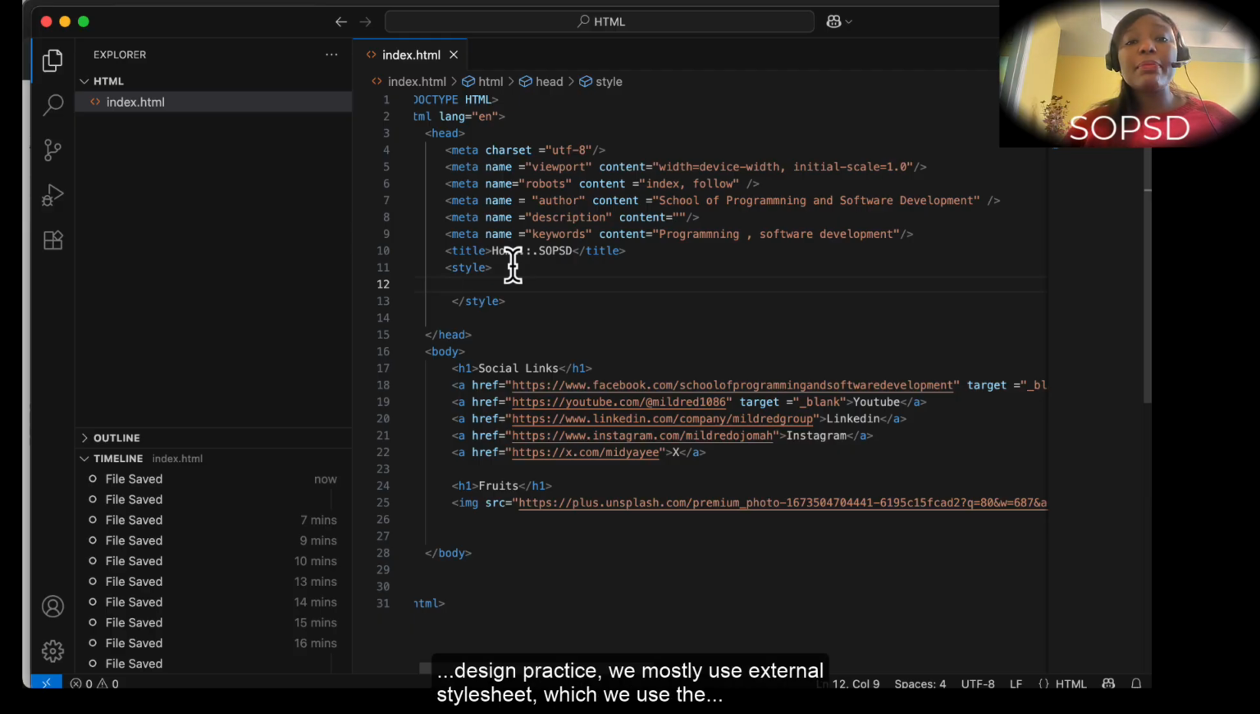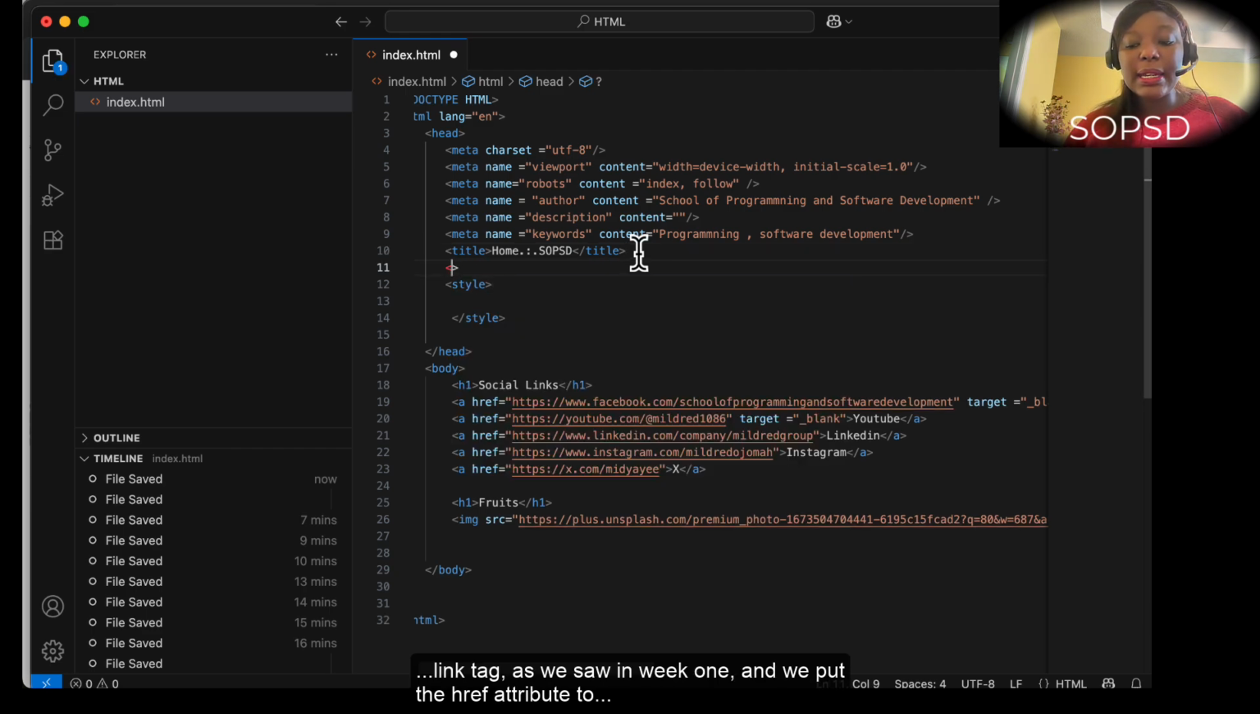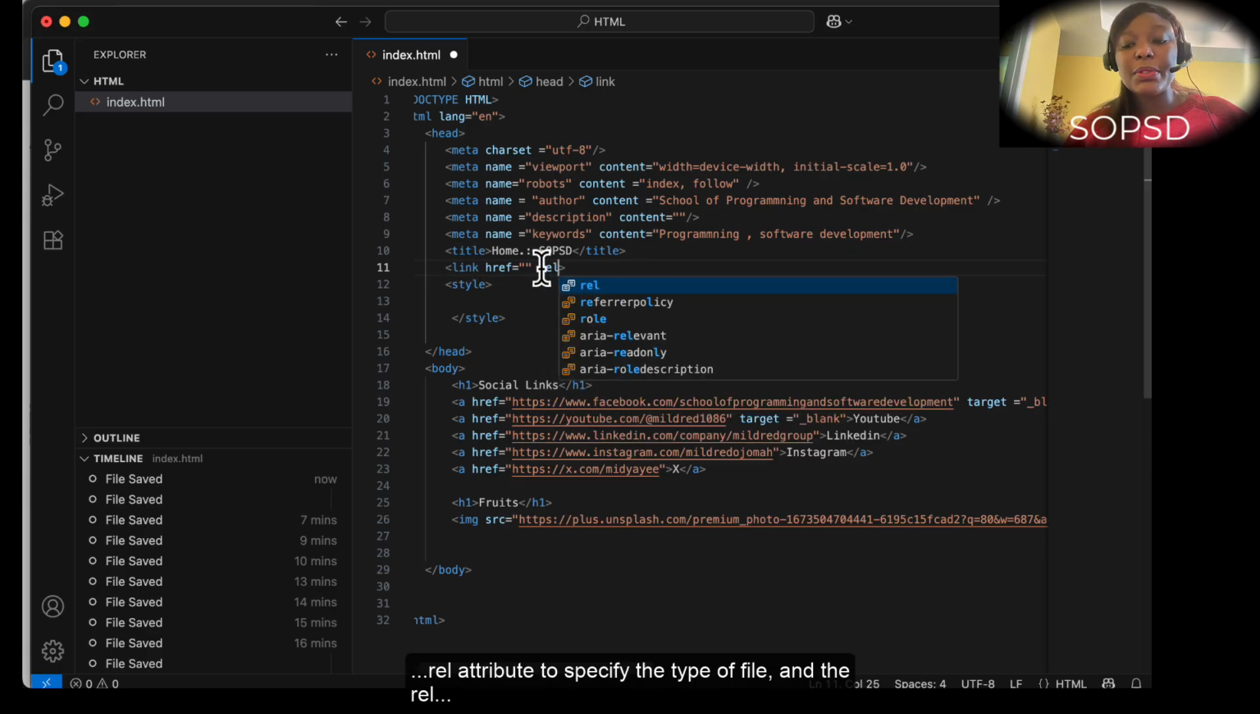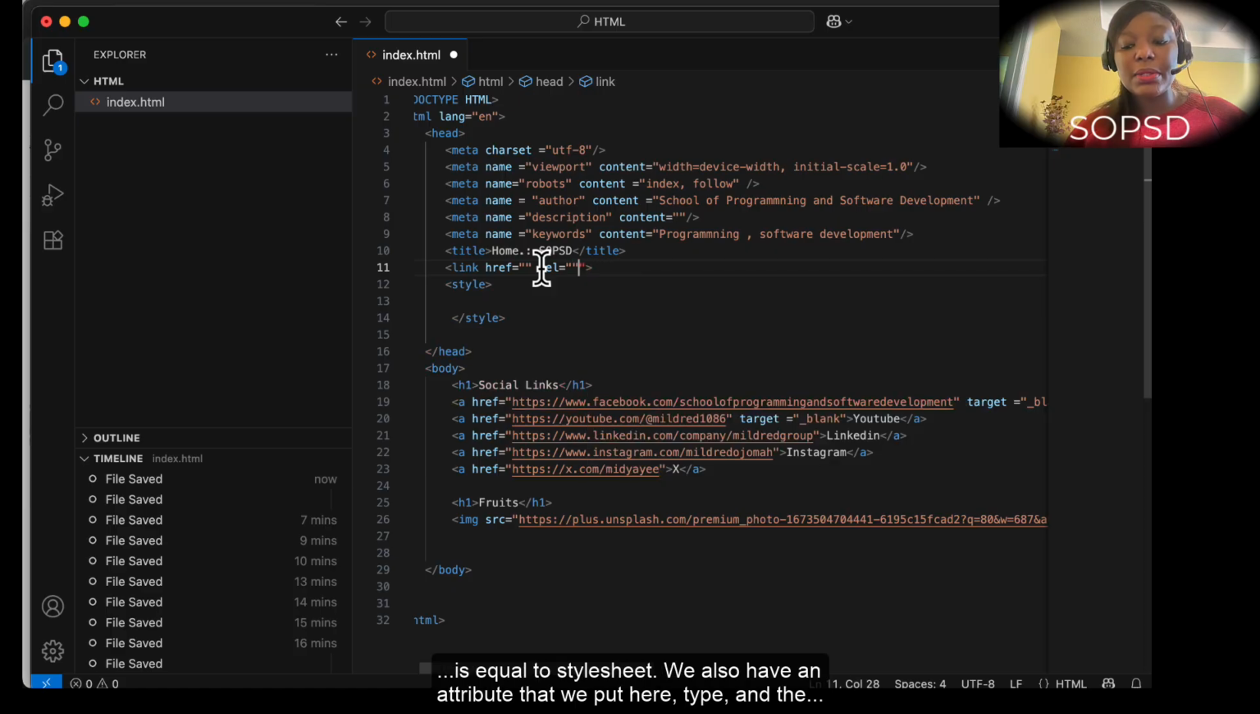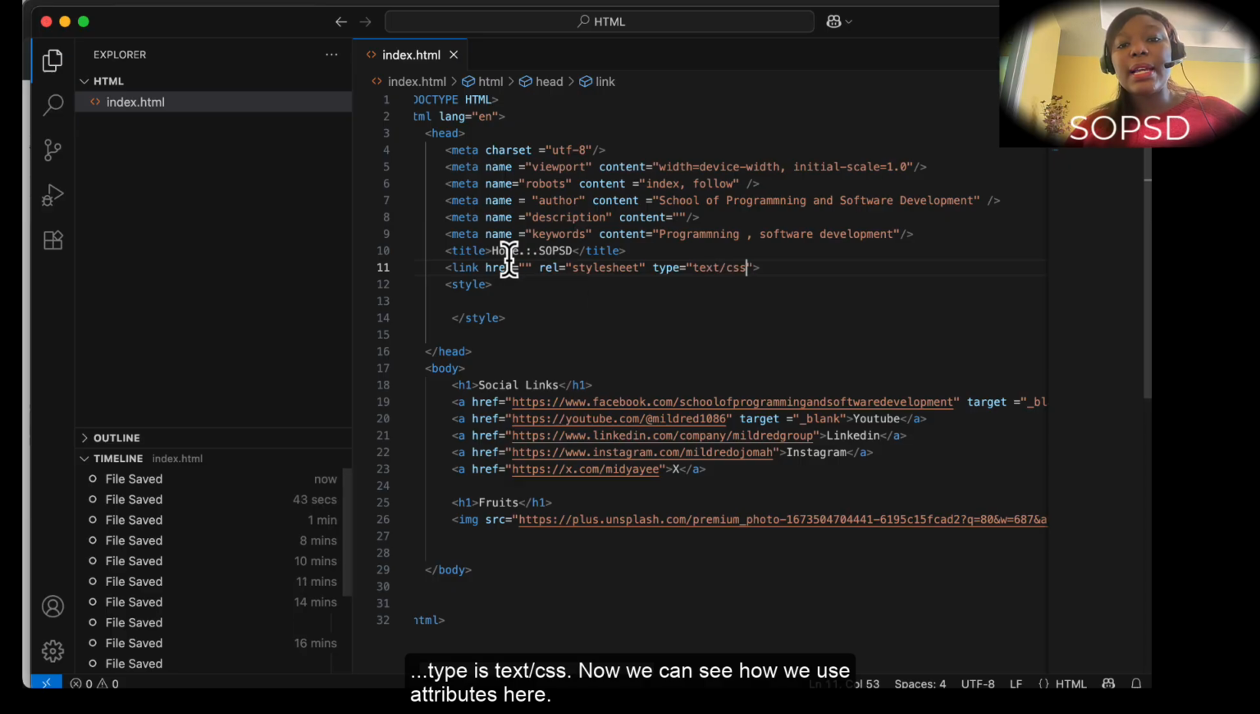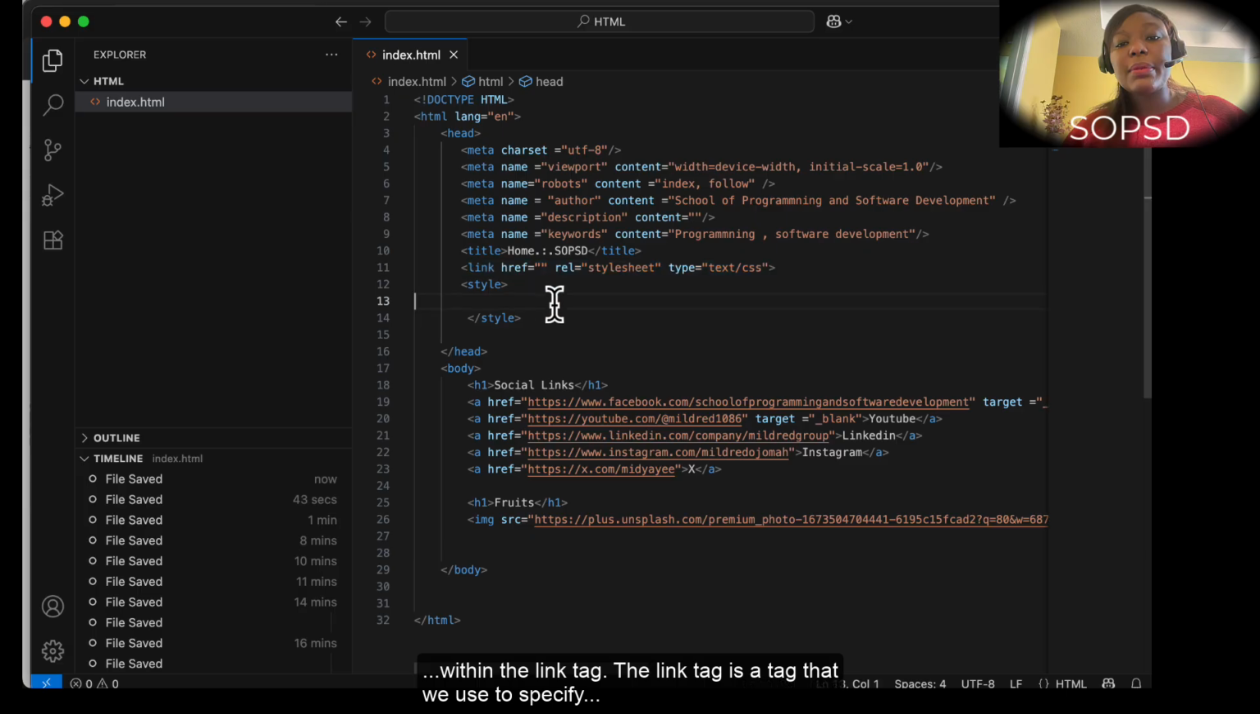Now for good design practice, we mostly use external style sheets, for which we use the link tag as we saw in week 1, and we put the href attribute to specify the path to that external style sheet that we want here. The rel attribute specifies the type of file, and the rel is equal to stylesheet. We also have an attribute that we put here, type, and the type is text/css. Now we can see how we use attributes within the link tag. The link tag is a tag that we use to specify the link to an external style sheet.